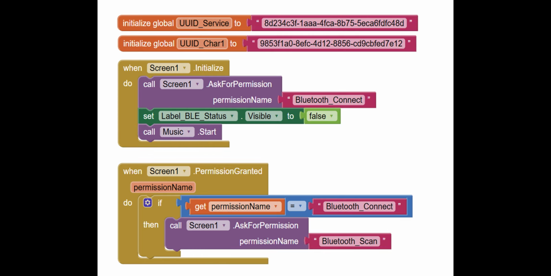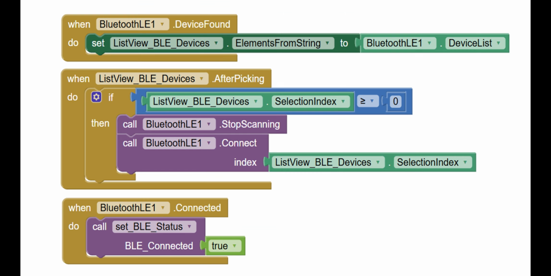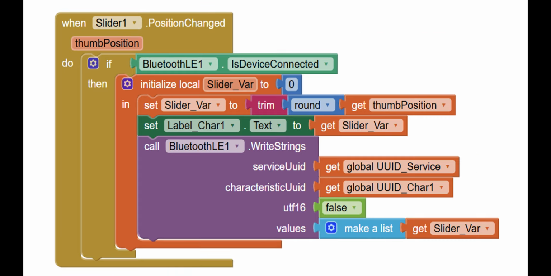I forgot to add that when you initialize the screen, there will also be some gaming music playing in the background. Once we find the correct ESP32, we stop scanning and the list of devices nearby stops popping up. We connect to our ESP32 and then we program the slider by getting the slider UUID and converting its values into strings that the Arduino or the ESP32 can read.